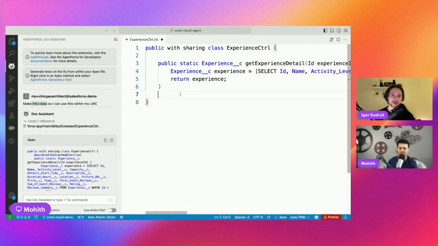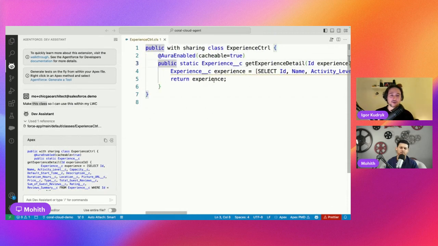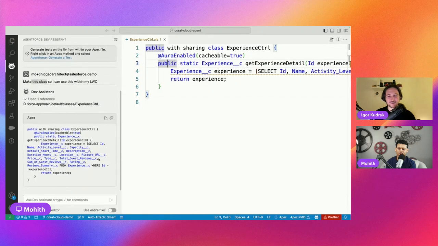Absolutely, and this is so magical. Sometimes I'm freaking out so much, because there's so much context behind it that you don't really say. You say, make this class so that I can use it within LWC. If you're even a junior developer or only starting out with Apex, you might not even understand what it means, but this AI can understand. It's magical. But at the same time, if you are a learner, of course understand everything that's there.